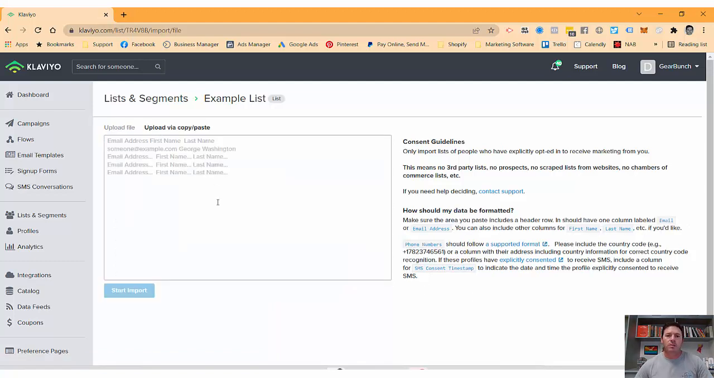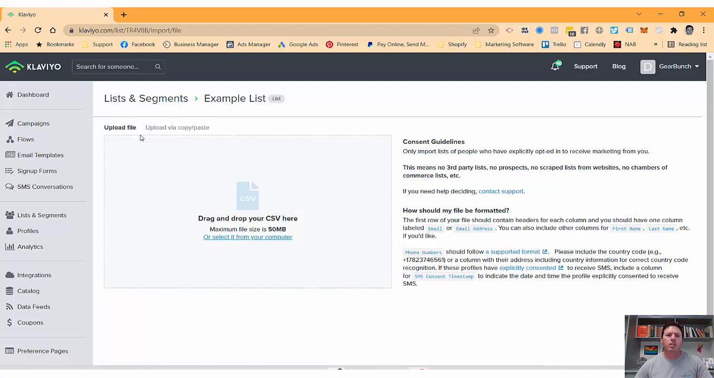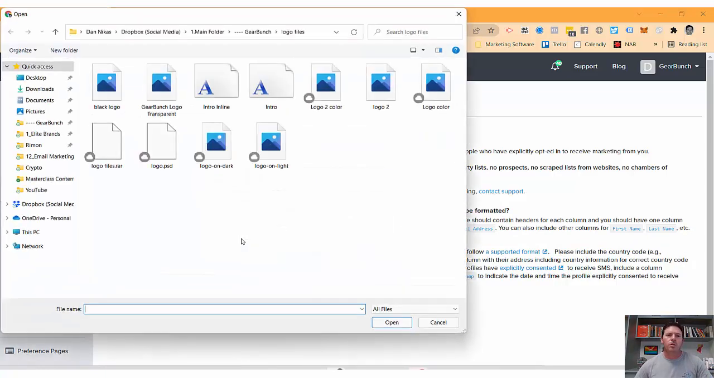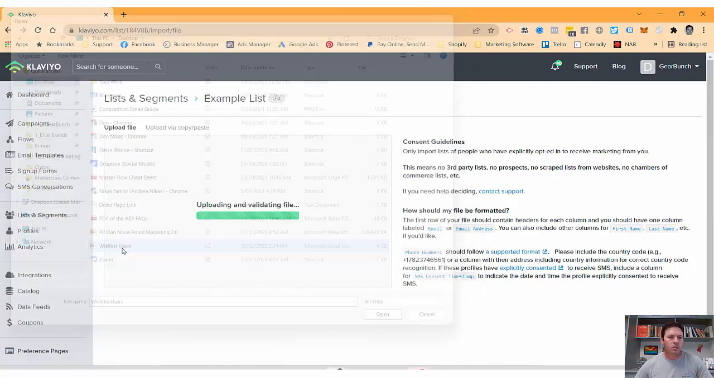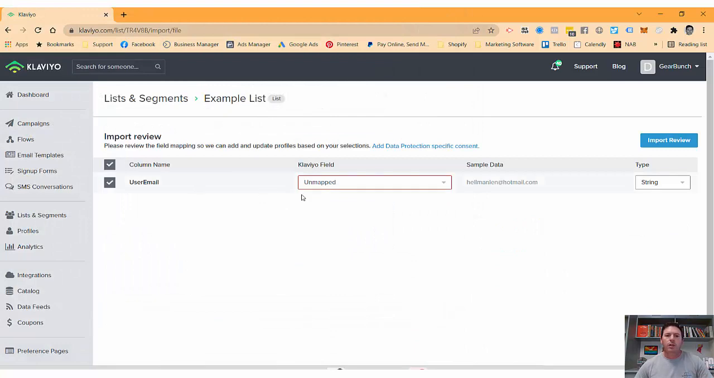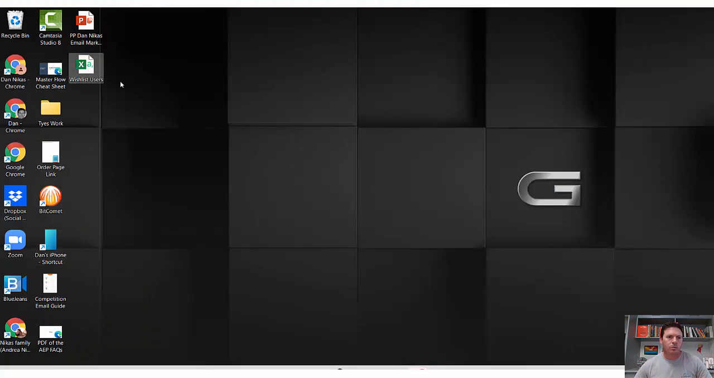You can just copy and paste them in, which is fine if you've only got a few that you want to add in, say you've got a text document. But if you've got a CSV file, all you need to do is drag and drop it to here, or you can select it from your computer. I've got some on the desktop here. This one here, wishlist users. Now, I've only got one column in there. I'll just show you the actual CSV.